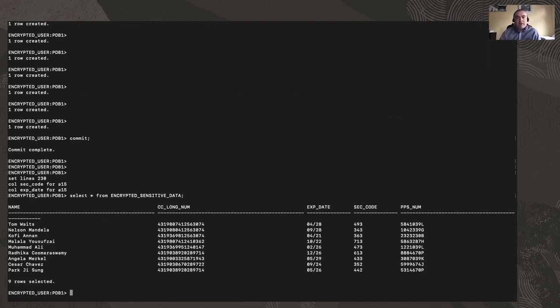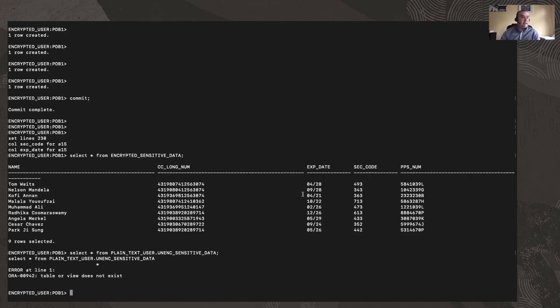Okay, so just to confirm, we said we might have the database really well secured, and we actually do. The two users, you'll see that they can't see each other's data because we haven't granted them privileges to do that. So it is a least privileged scenario. We're logged in here as the encrypted user, and they can't directly query the unencrypted user's table, and vice versa. Let's just prove that. You'll see here, table or view does not exist.